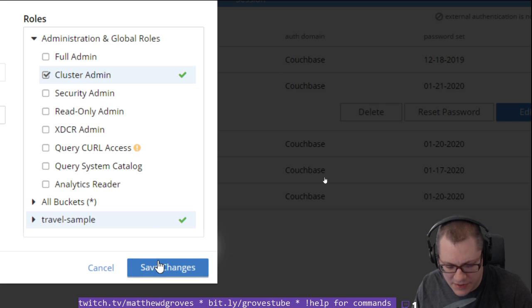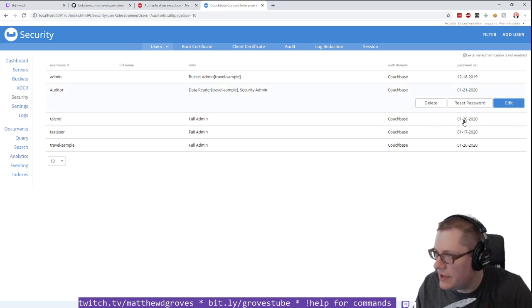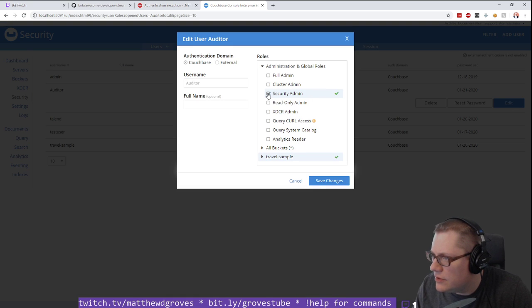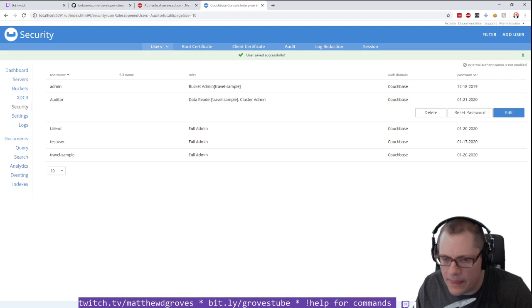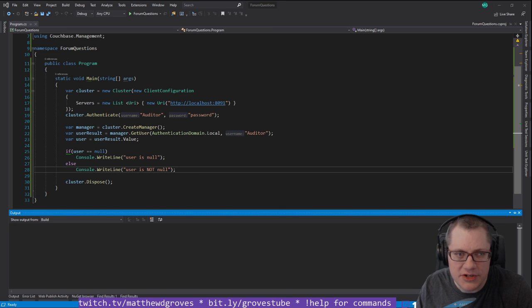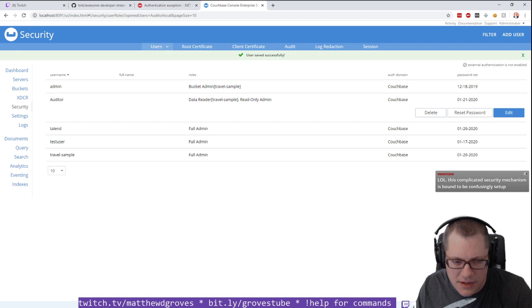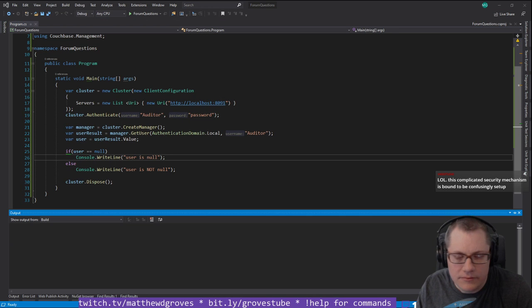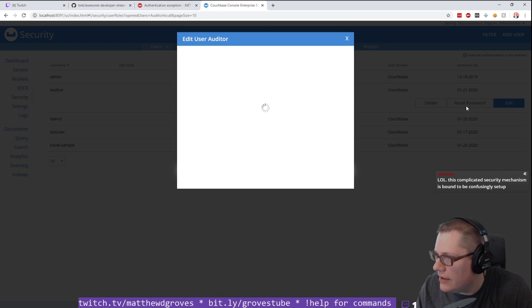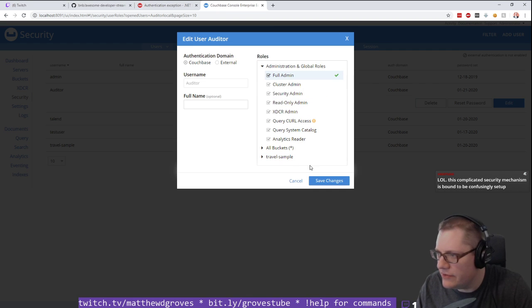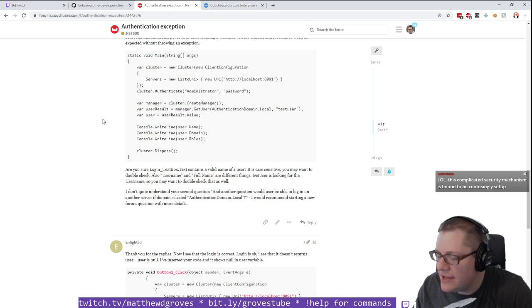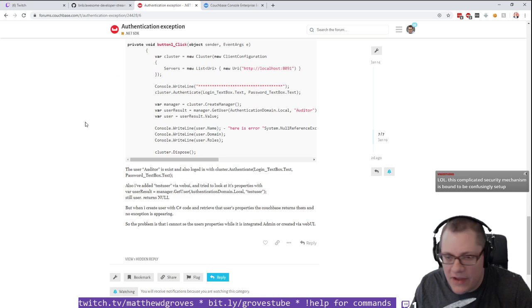So let's see cluster admin. Whoops, I'll zoom out of this. I want to do cluster admin. I'm going to have to see if the documentation has anything. So user is null. But it seems like read-only admin is allowed to. Yep. And certainly full admin is allowed to. Full admin checks everything. But that appears to be it. So that's my guess. Now, I found that empirically.